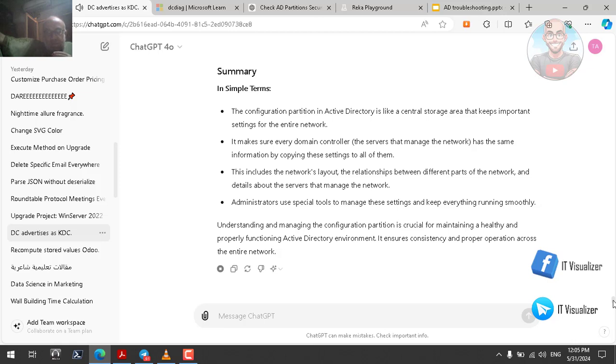Administrators use special tools to manage these settings and keep everything running smoothly. Understanding and managing the configuration partition is crucial for maintaining a healthy and properly functioning Active Directory environment. It ensures consistency and proper operation across the entire network.